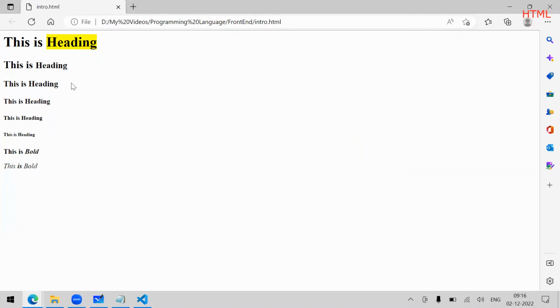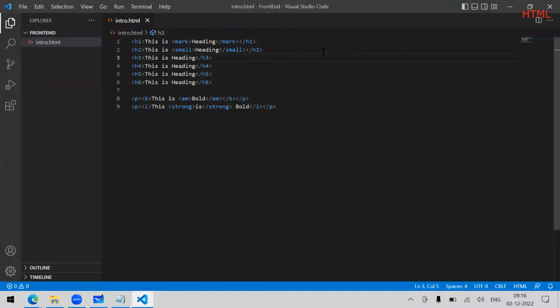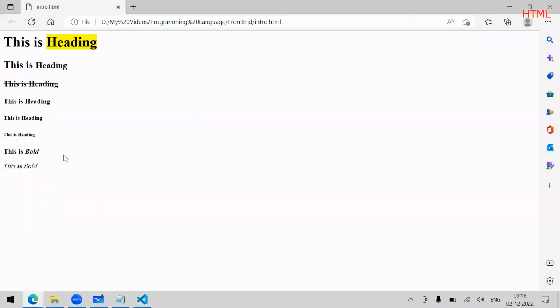Then if I wanted to show that anything is deleted or removed, I can use del tag here. So to show the text as deleted or not in use, we can use del tag. Or if you want to draw the overline on the text, this will result like this. Okay, so this kind of functionality is given by HTML.